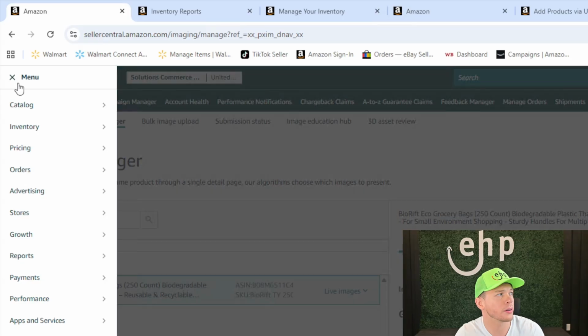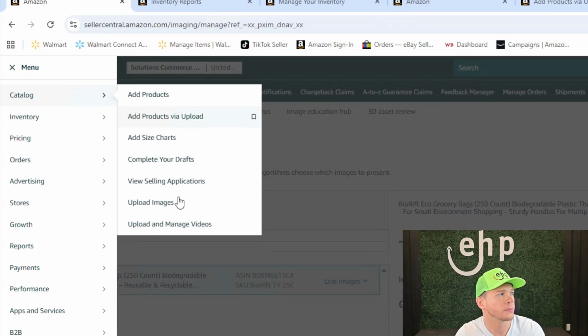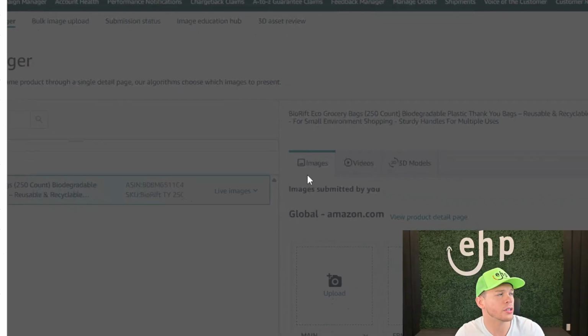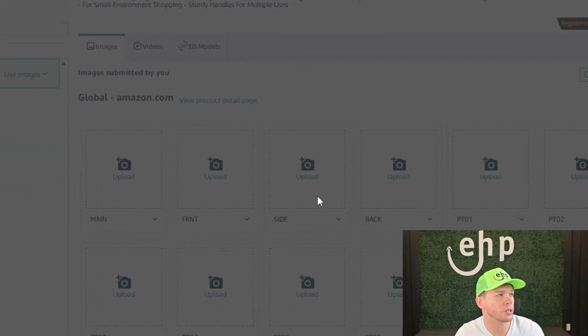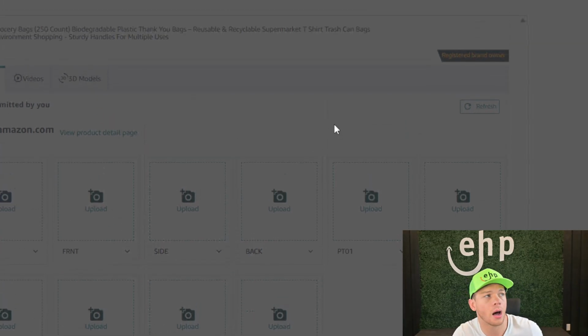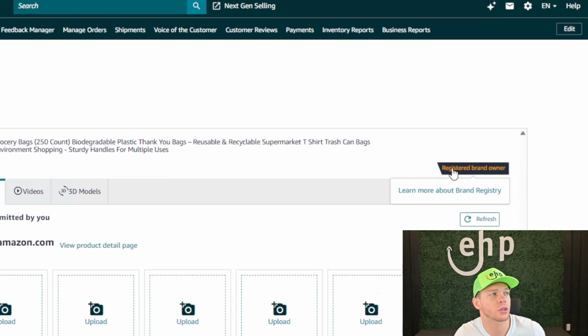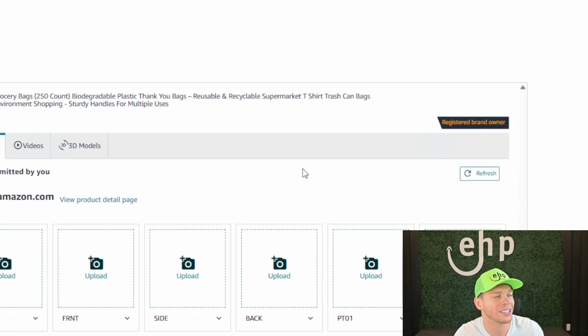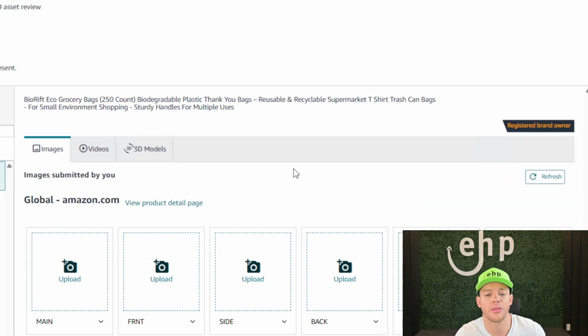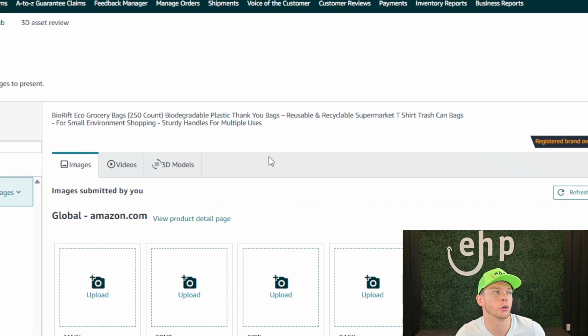button right here. Let's see, catalog, upload images. And then you're going to see it's going to look like this. This is where you can upload your images, right? All of the sides, everything. Try to fill it completely up to the brim. And if it says registered brand owner, it's going to be a lot easier to even get this approved. But definitely attempt this method first because the other ones are a little bit difficult.